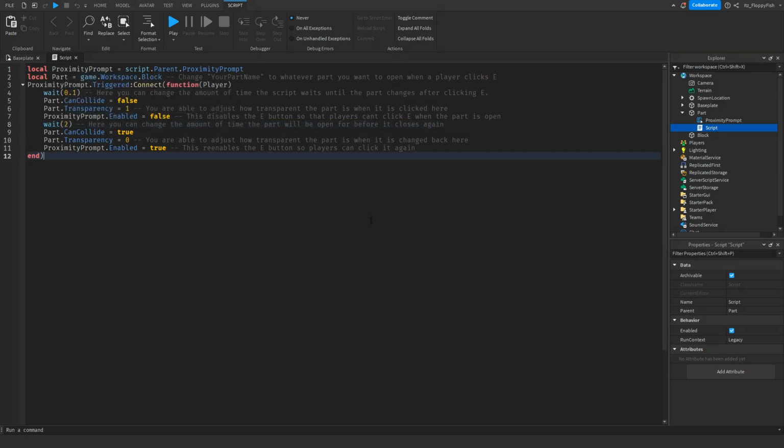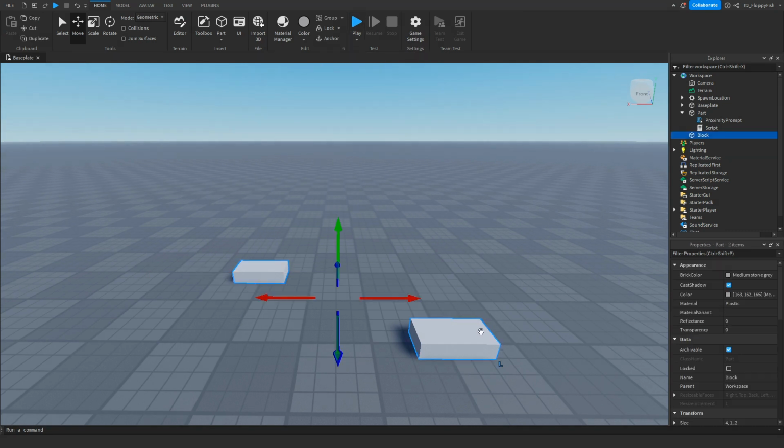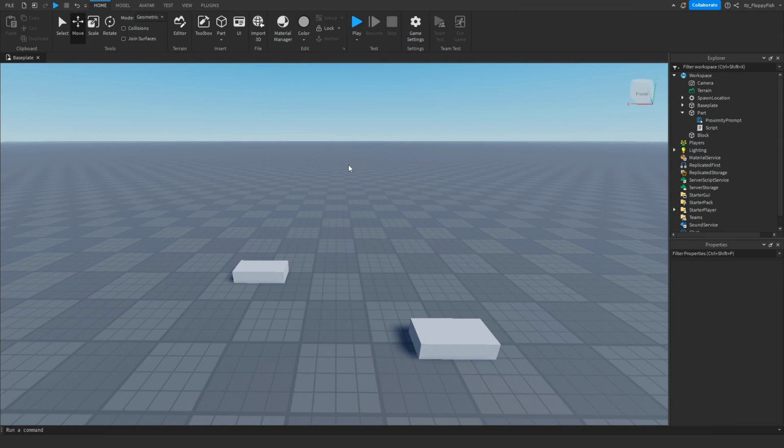So once you've finished adjusting everything, you want to go up to the top here, click on the X button next to script, and then click on play to test it out. Also, please do make sure all your parts are anchored. Once you've finished adjusting everything, you want to go up to the top here and click on play.